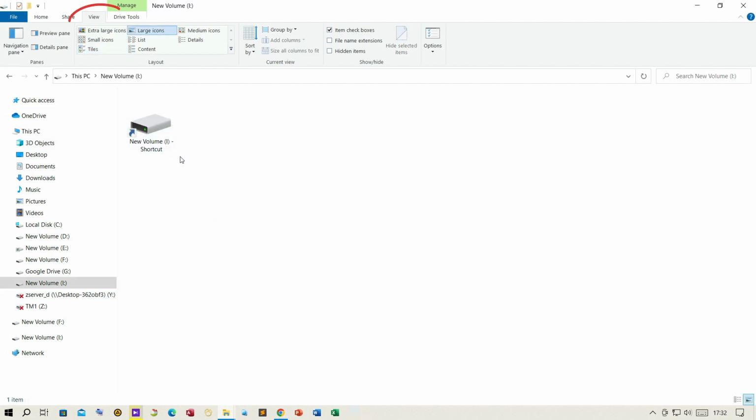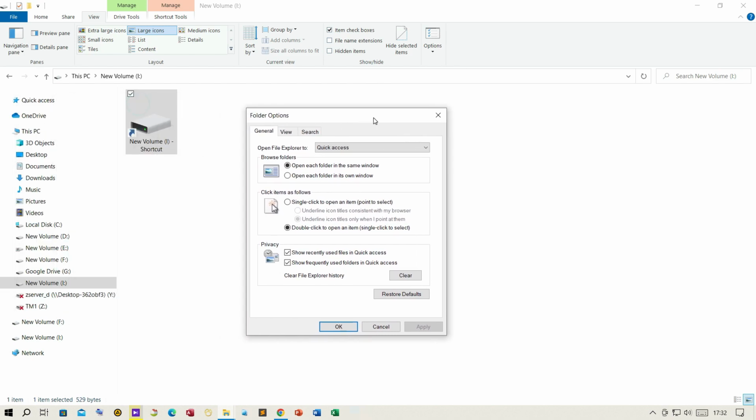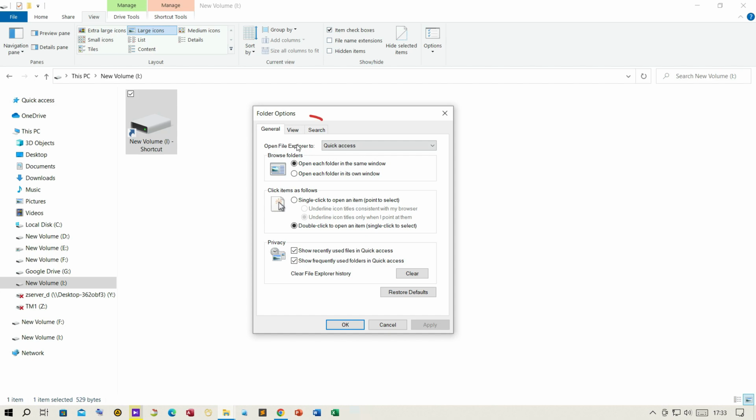Step 4. Click on the View tab at the top of the window and then click on Options on the far right side. Step 5. In the Folder Options window, head to the View tab.